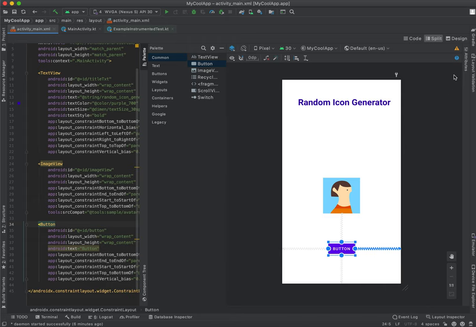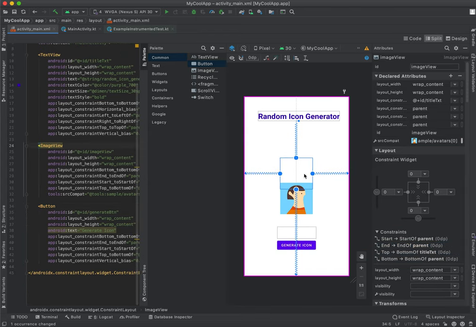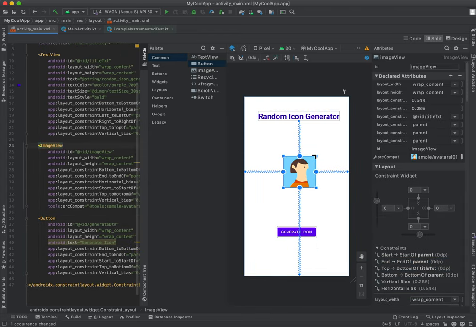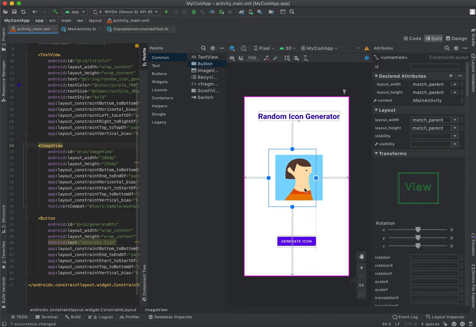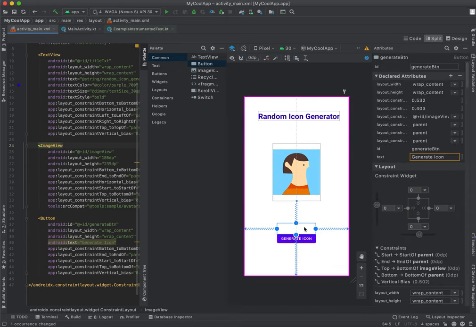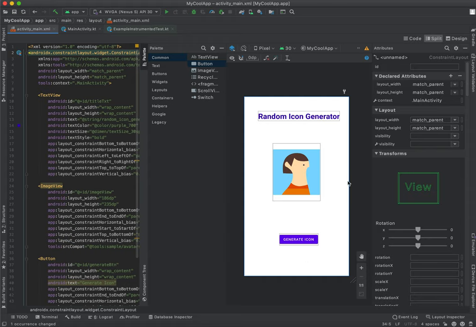Another thing is that attributes can also be defined or changed from here. Let me make it icon, and let me change the ID to button. Refactor this one. Let me shift it to the top here. Let me make this icon a little bigger. Okay, so this is a simple layout of the app.